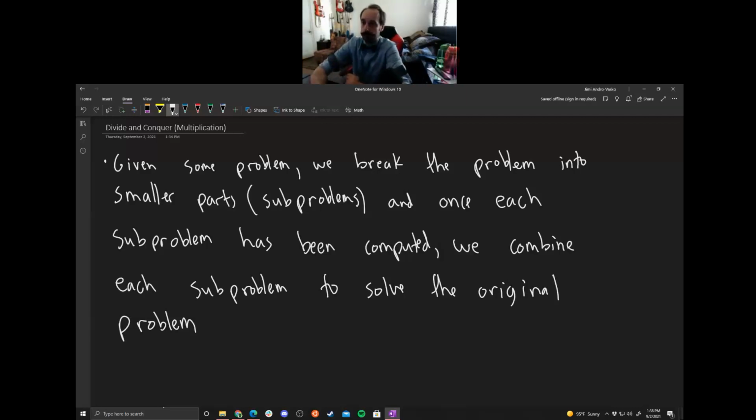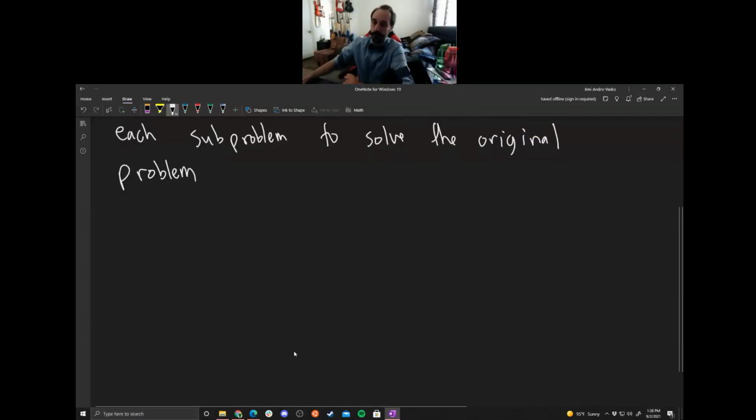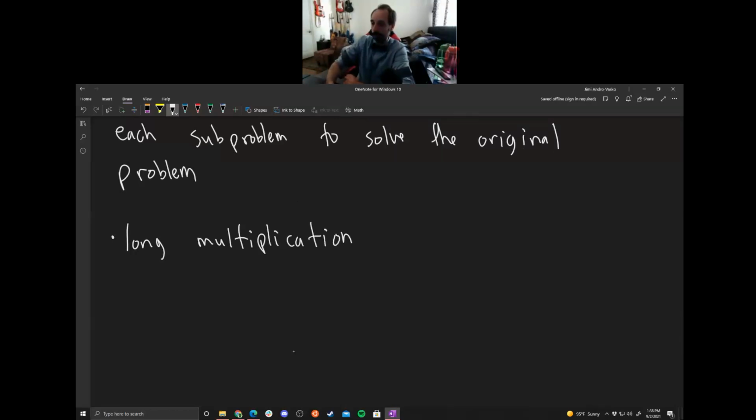So we're going to be doing this for this class for algorithms. We're going to first start off by talking about multiplying big numbers to each other. So let's go over multiplication. So long multiplication, that grade school multiplication.